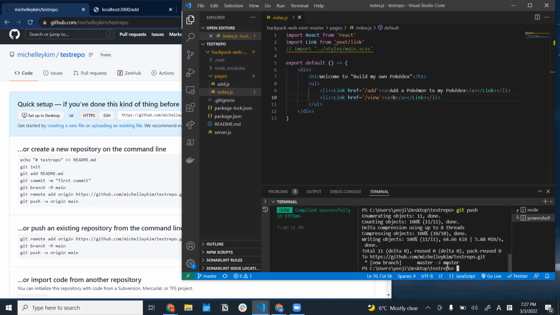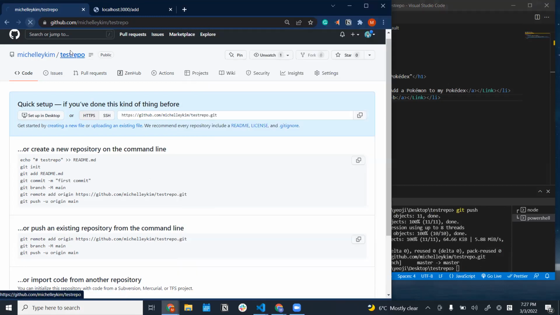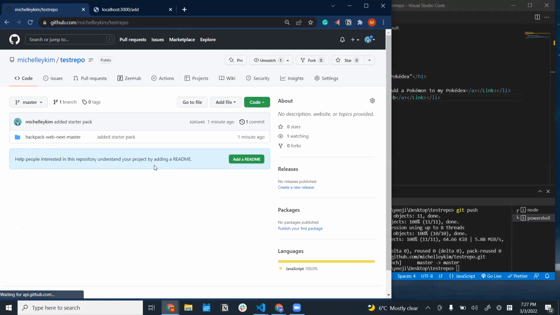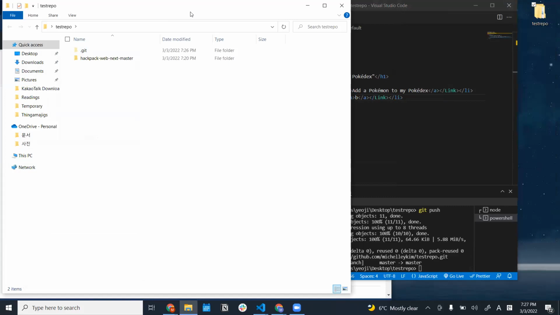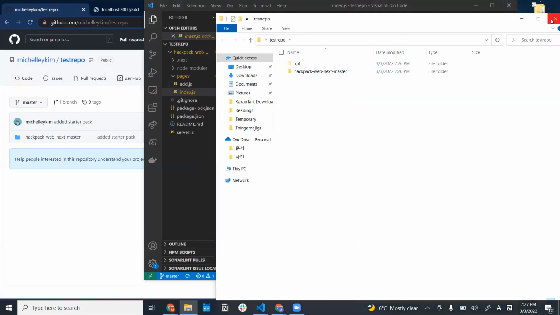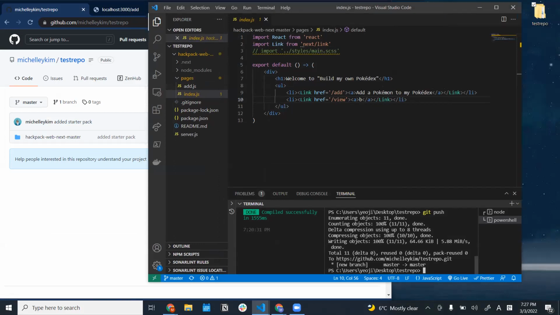So now we go to the test repo and we refresh it. Ta-da! Okay, yeah, now the repo is not empty anymore. The folder has this Hackpack Web Next Master file that we have added, and I guess the content of the file is the same as our local machine. What this test repo folder has, they are basically having the same content. Sounds good.